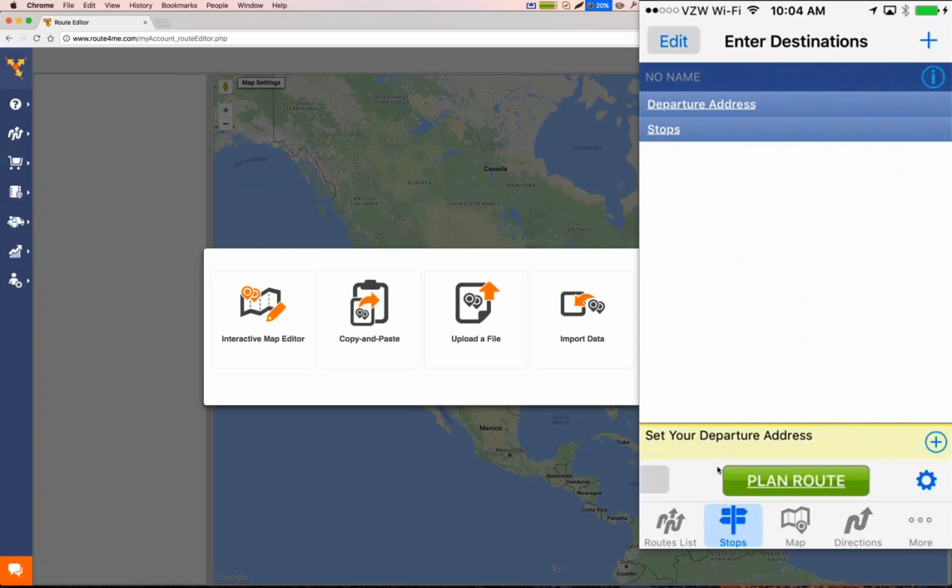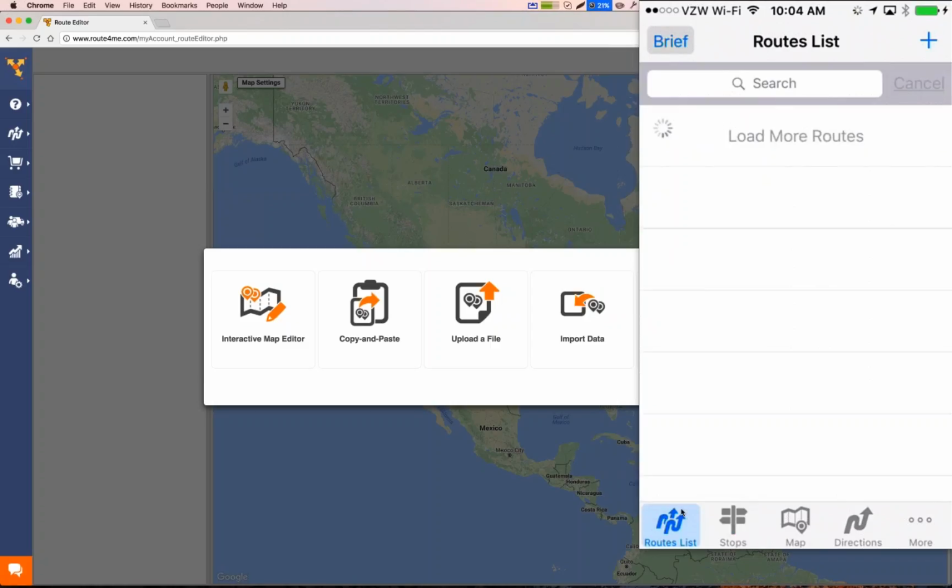You can see that there's nothing here. I am logged in as a driver. If I go over to my routes list, I can see that probably I've got some routes here.